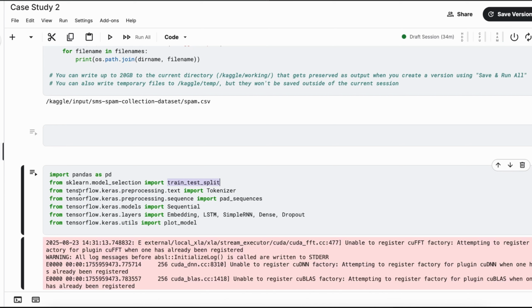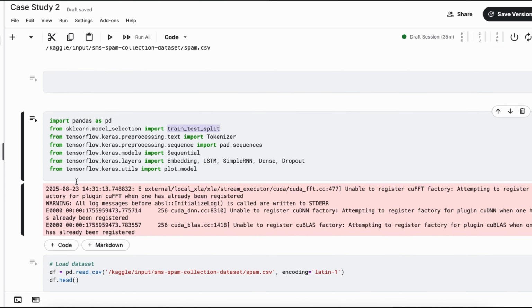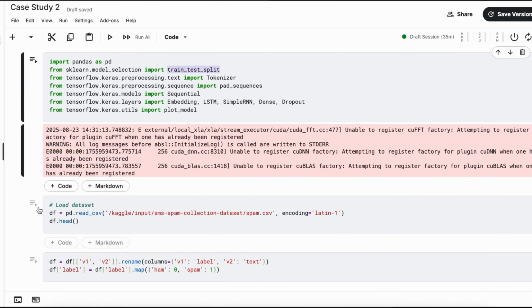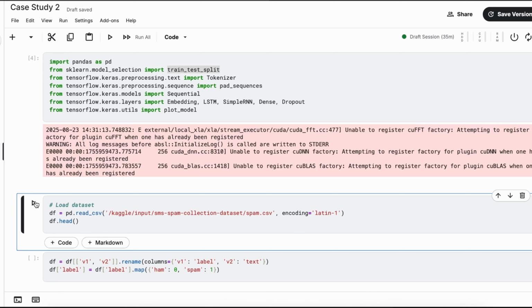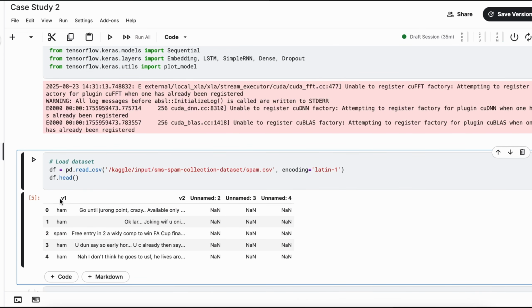And from TensorFlow, we are importing various modules for LSTM and training. We'll see how these are used later in this video. Let's first import them. Now we'll load the dataset using pandas from this location, and you see, these are the first 5 rows from the dataset.